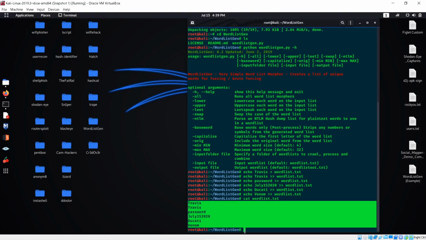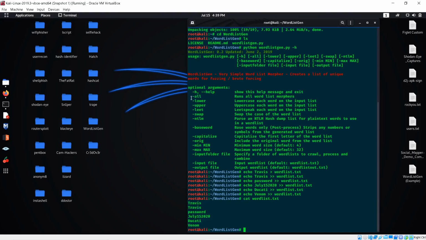Now what I want to do is put some arguments with it. I'm going to run all word list morphers on it. You can do that with dash dash all, and it will run all the morphs. You can make it all lowercase for each word on the input list, uppercase each word, leet speak each word on the input list, or swap the case of the words. You can do different things with it, but this is just an example I'm showing you right now.